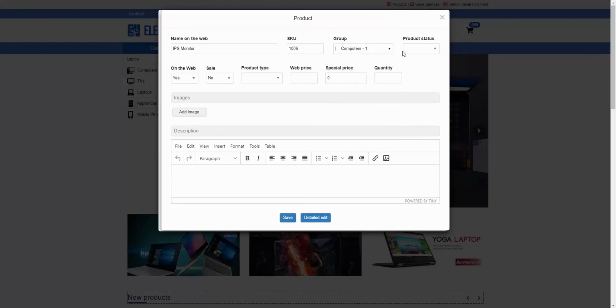The product status determines the availability of products in the store and displays the appropriate message instead of adding the product to the cart. This is handy if you do not have the products in stock. You can also enter the product status directly if there is no corresponding one.